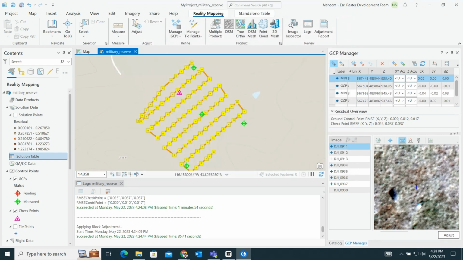Once the block adjustment is complete, 2D and 3D image products can be generated using the tools in the product group on the reality mapping tab. We can use the multiple products option to generate all products, or we can use individual products like DSM only, true orthophotos, DSM mesh, point cloud, or 3D mesh. Let's do the multiple product option.